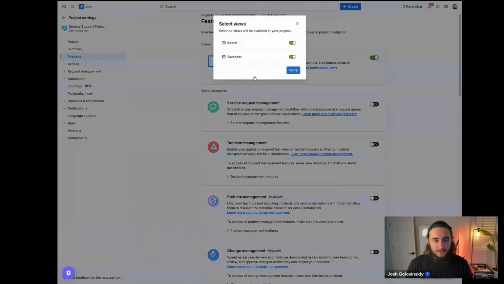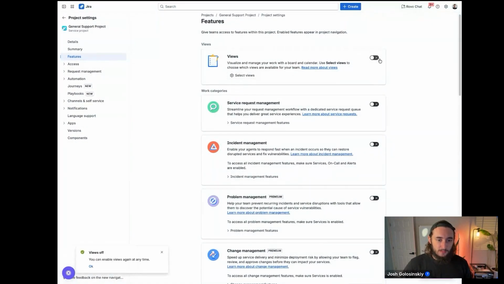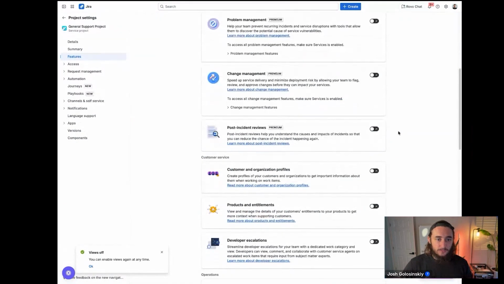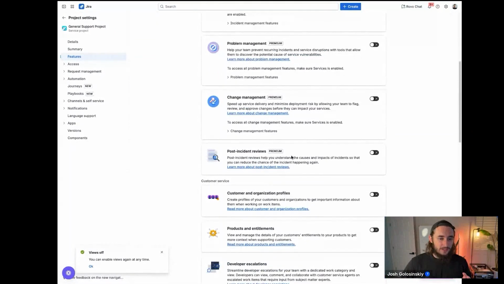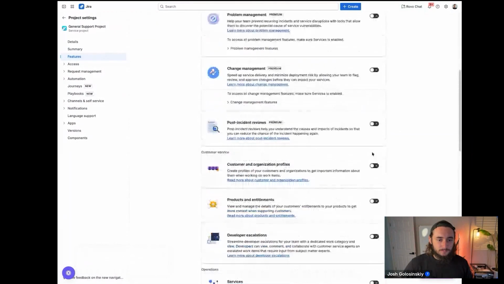Views can be relevant. These are a little bit limited, and unless you have specific needs for a board view, I typically like a queue view anyway, or a calendar view, you could toggle those on. Otherwise, you could just toggle this off to clean your UI up a little bit. Post-incident review is also one of these. I don't find a lot of use cases for that one. So even if you're an IT team, I tend to leave this one off.